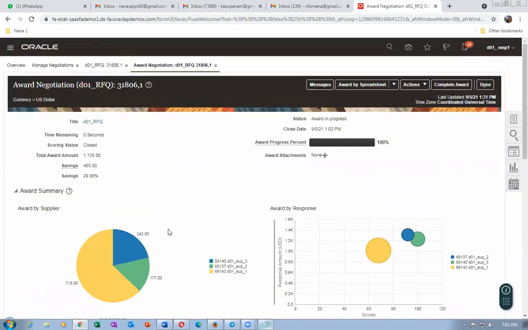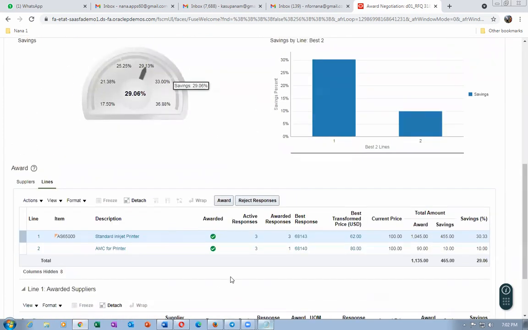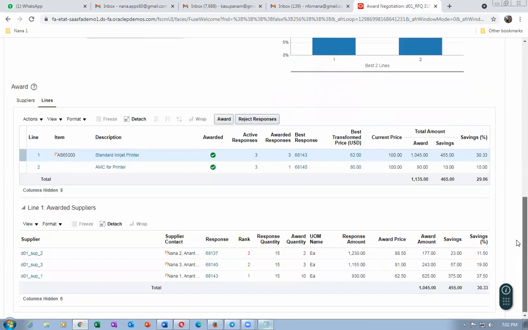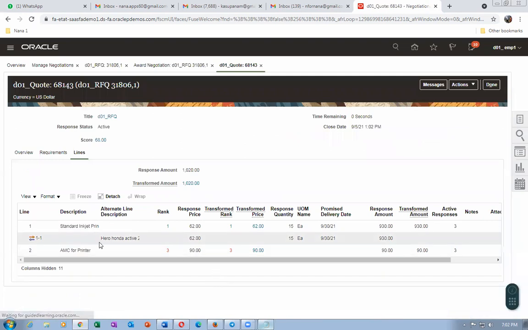One question: in case the supplier has added one line from his side, we already added one line on supplier one. I don't know what will happen to that. We are not getting the analysis on the added line. Click on the response. If you want to select the substituted one, the substitute is not coming at all anywhere in the award line.